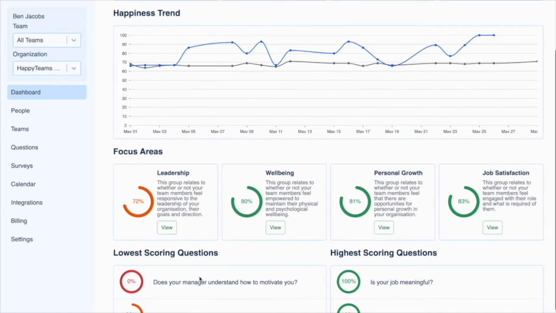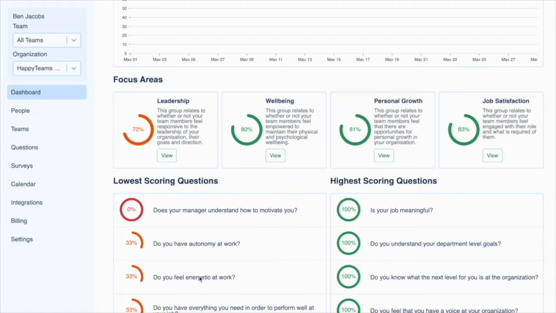Here we can see our 4 main focus areas: leadership, well-being, personal growth, and job satisfaction. These are just simply a logical grouping of the questions we ask your team members and the responses they give. And we group them into these key focus areas. Below each focus area, we can see a summary of our lowest and highest scoring questions. So that way it gives you a really nice summary at a glance of the pulse of your team.